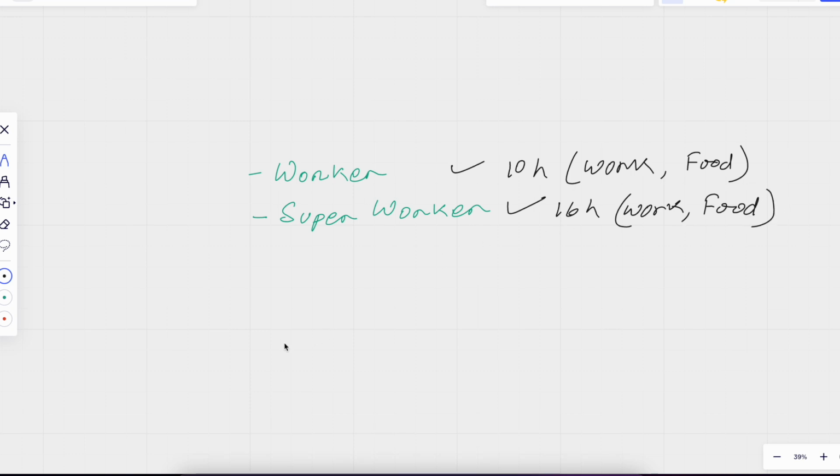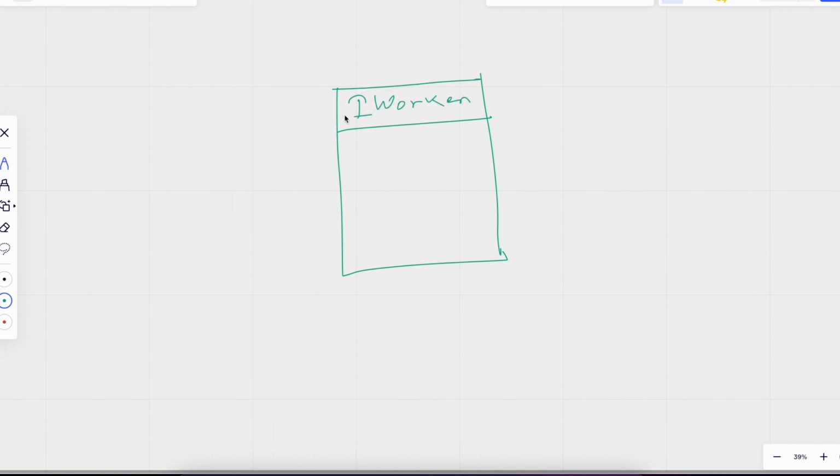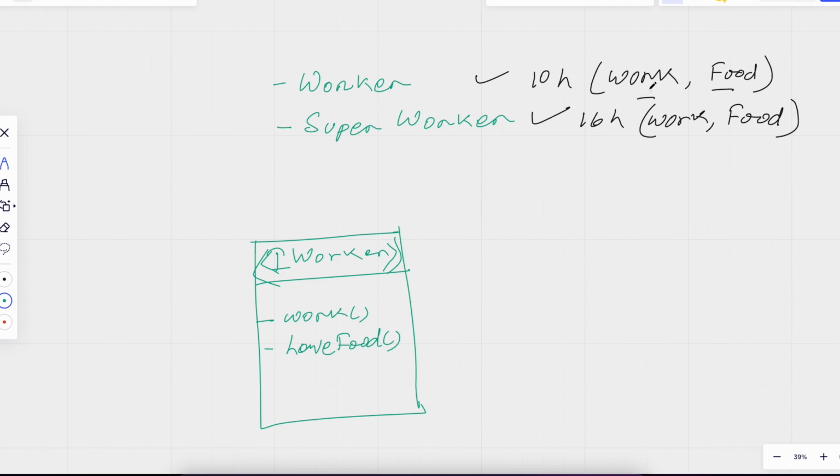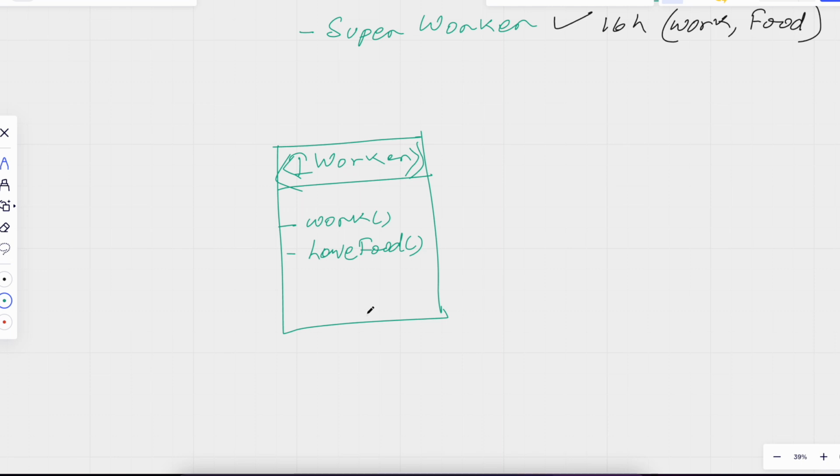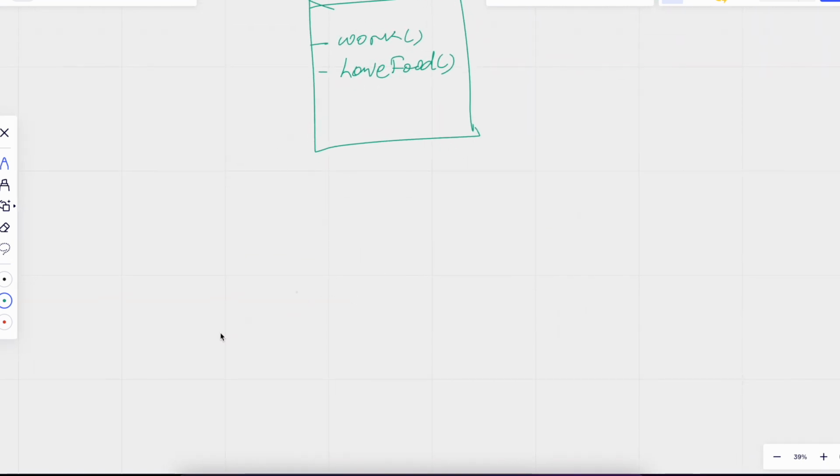So how can I design this type of system? I can have one interface called IWorker interface, and I can have two methods, that is work method and have food method. Why? Because these two workers can work and can have the food, so I have created this work method and have food method.